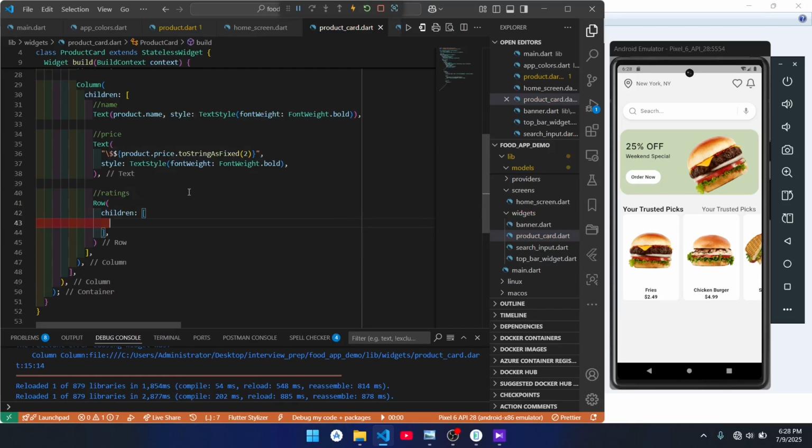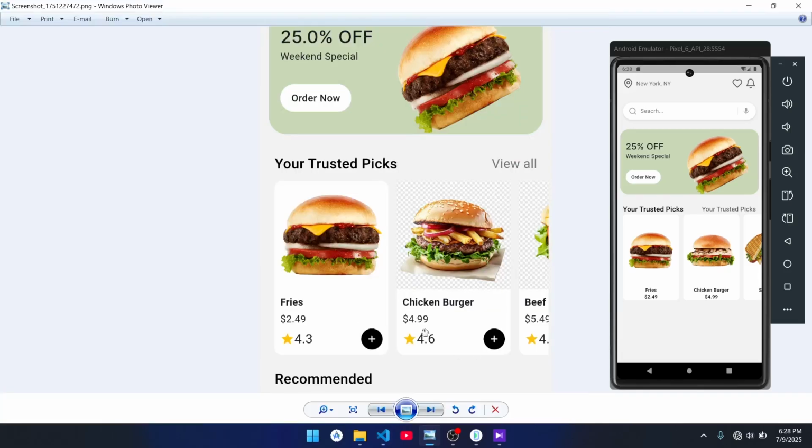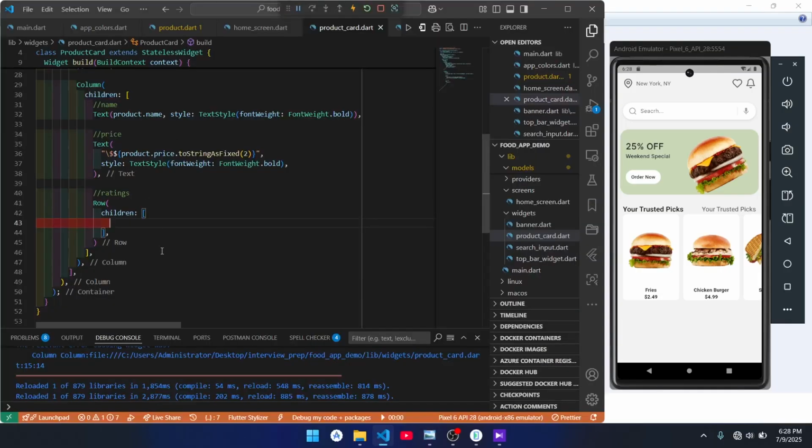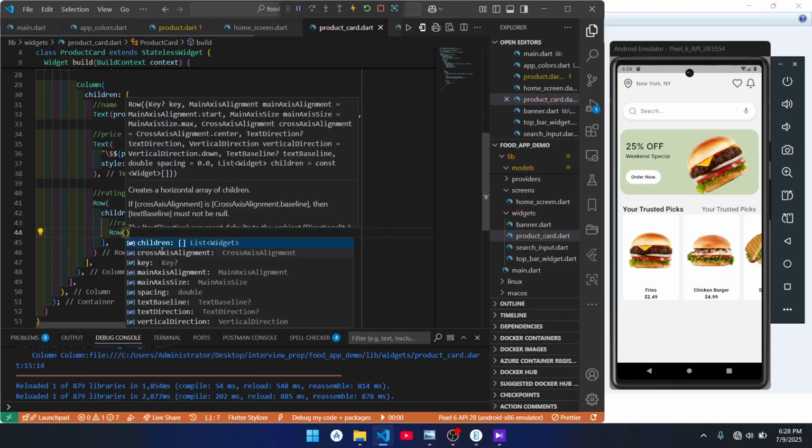Then inside here. So inside this row, we're going to have this row right here, the row that's going to have the star and the ratings. So let's do that. So in here, we're going to have, say, ratings and icons. Okay. So say row. Then we give it children.